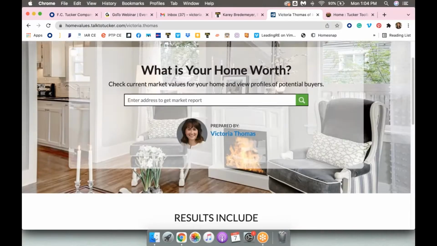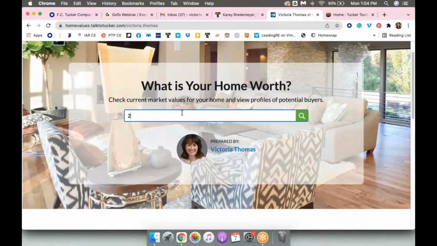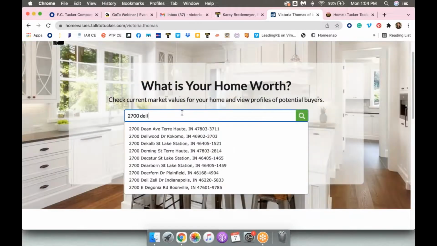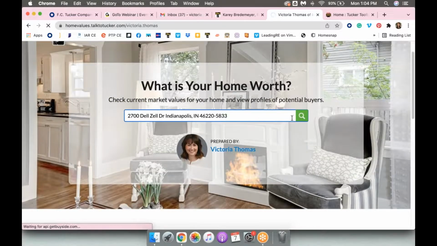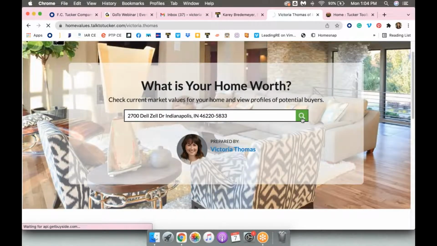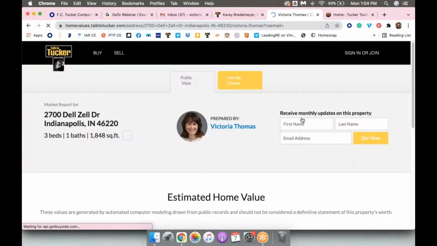So let's go ahead and put in an address. And as I type, you will see that it's going to give me a little drop down here from Google. So I'm going to click on that, and I'm going to click the little magnifying glass. It's going to load. Apparently the internet is slow today. So here it is. Again, this is the view as a consumer.